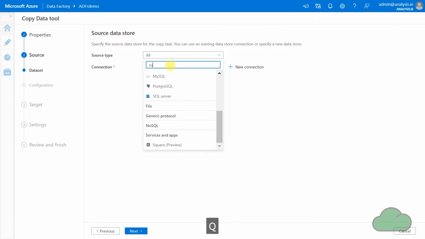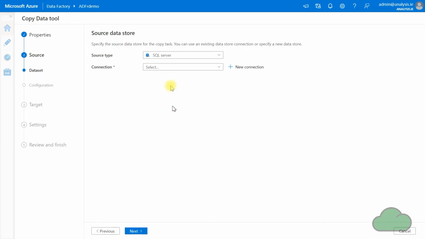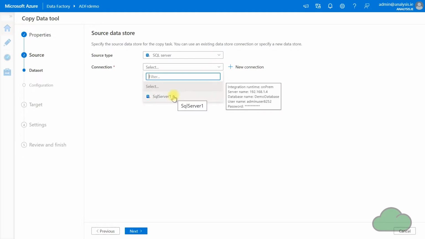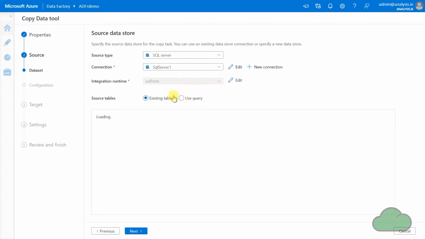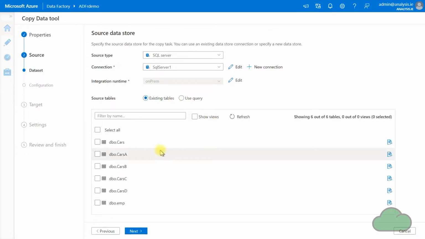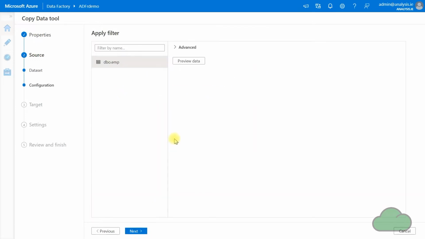Next is the connection. I've already created it within the authoring editor in ADF, so it appears here, ready for selection. You can see the connection properties when I hover over the connection. It shows the database name, username, and server IP address. Immediately, the wizard connects to the data source, displaying the tables found. Selecting a table for copying, I click Next.